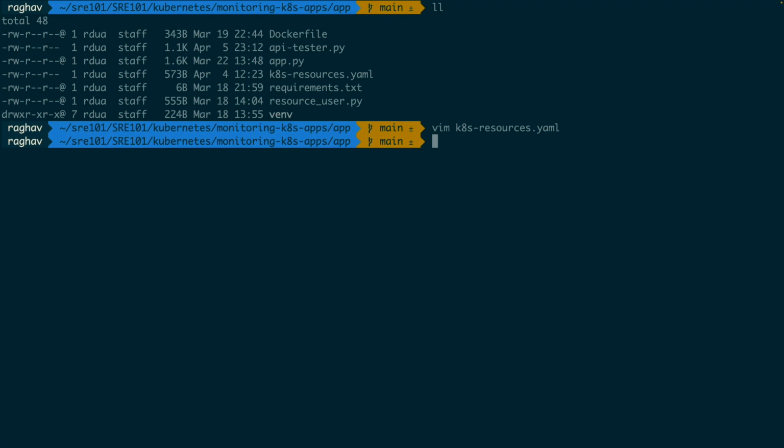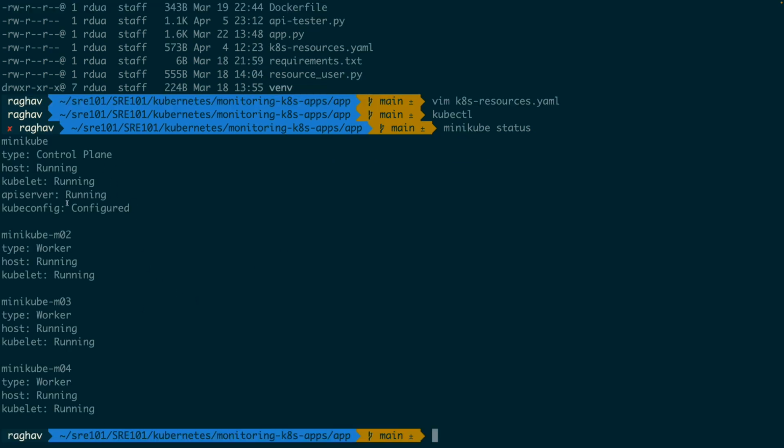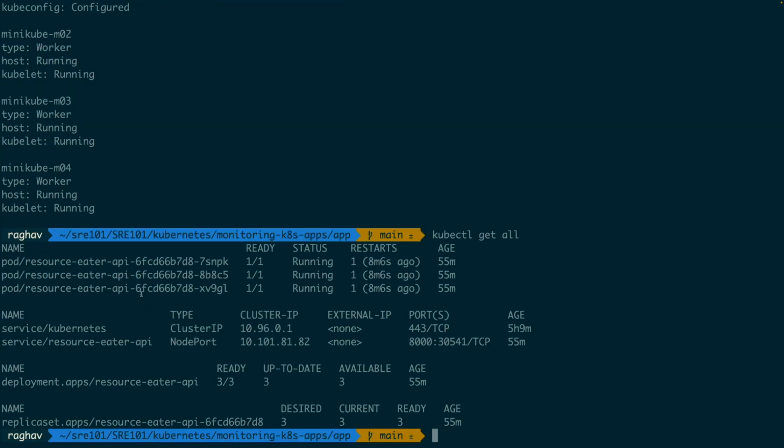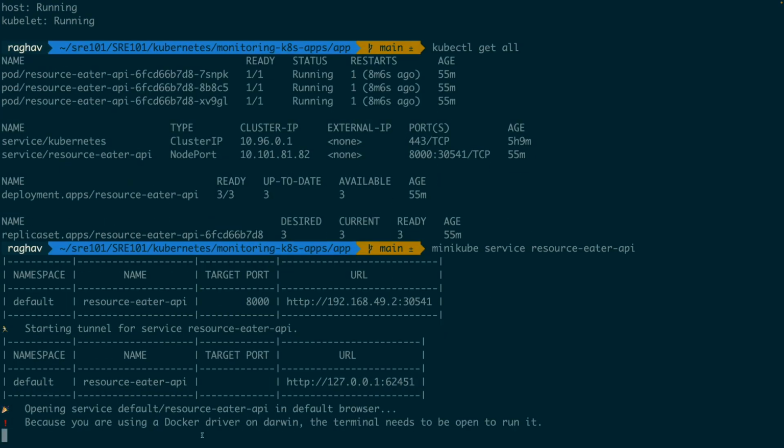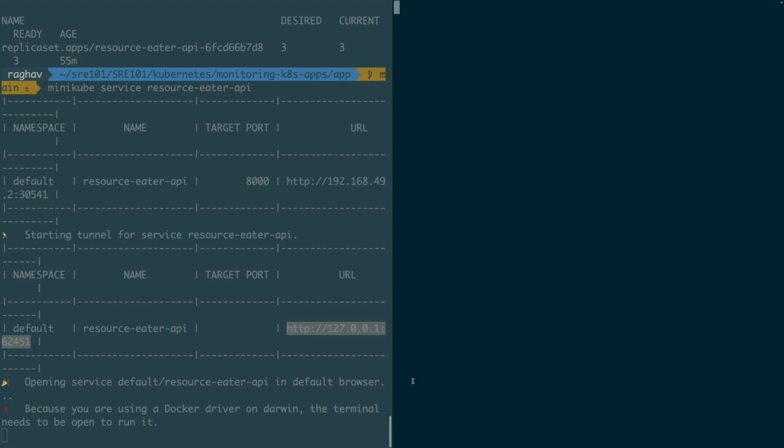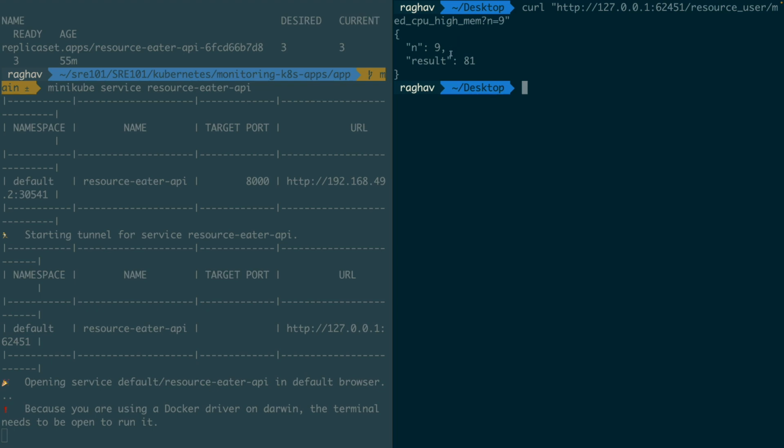Now, the resources of this application. I'm running this application on Minikube. I have a Minikube cluster running on my local machine with 4 nodes, 1 control plane and 3 worker nodes. Here are the resources I created from the Kubernetes resources spec. These are my pods, and here's my service, resource heater API. I'm also going to interact with my REST API, which is running inside the cluster. And n equals 9. I get the response. It's serving the REST API as expected.